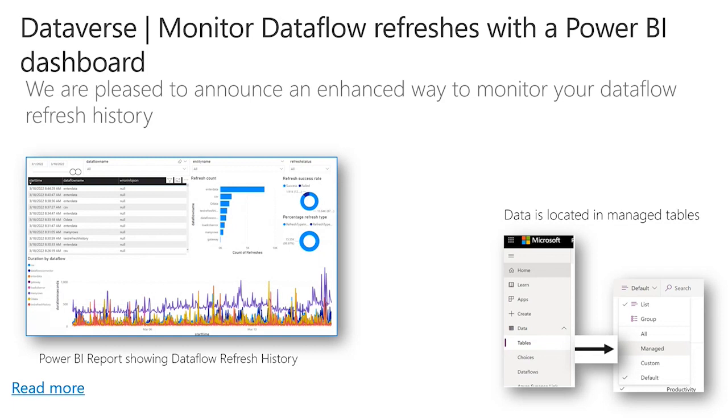And so with this update, you have a better way of tracking how often your data is being updated. You can get a better idea of when it's updated, how often, how much data, and those kinds of things. Those new tables are available and automatically populated when you use Dataflow, and now you can report on that based on those tables right from within Power BI.